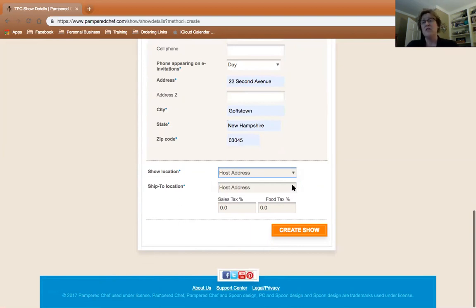Same with the ship to location. They automatically assume that things are going to be sent to the host, or a guest can opt to have it sent to them. But sometimes a host is going to be on vacation when the products arrive, or she doesn't feel like her place is secure enough because there's a lot of other doors around, and they'd rather have it sent to work or sent to their parents' place or whatever. You can change the ship to location. Then you're just going to click Create the Show.